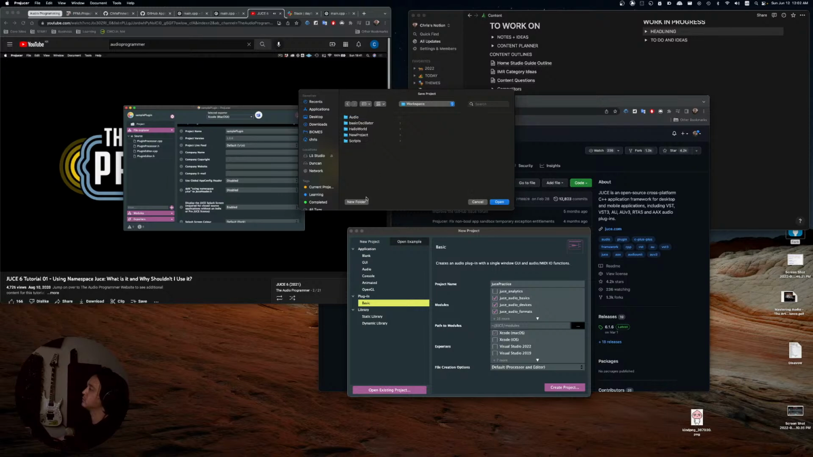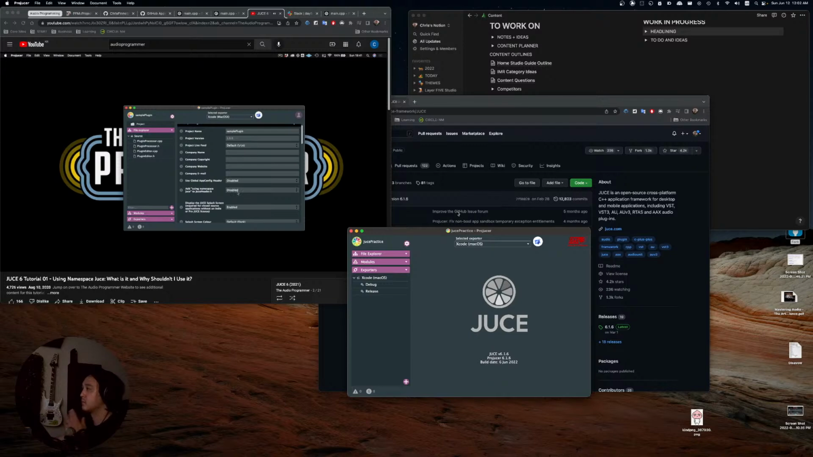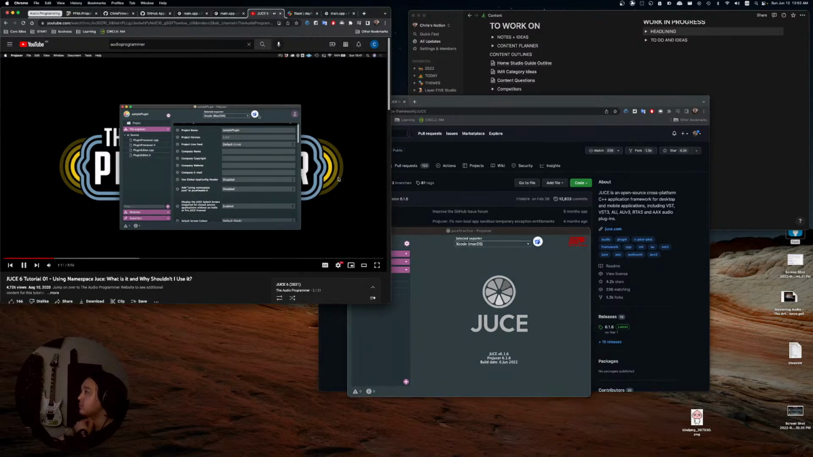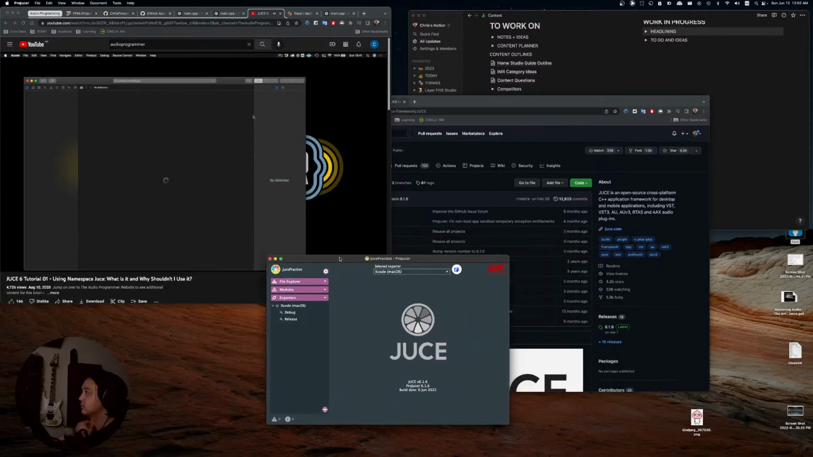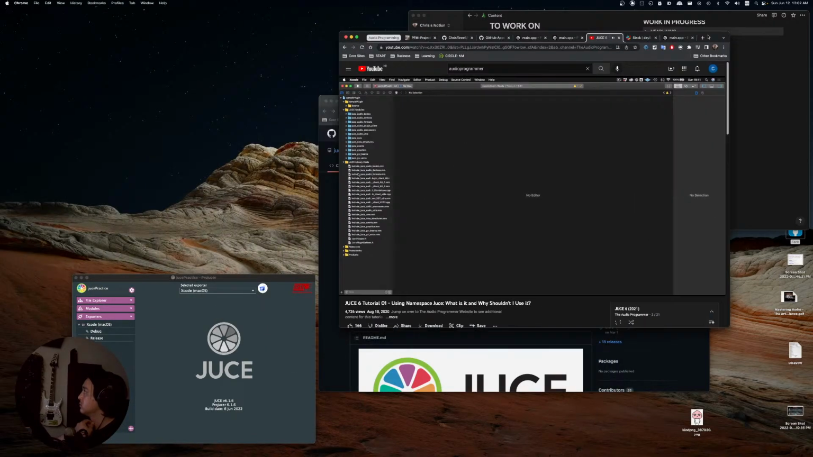Down here it says add using namespace JUCE to JUCEheader.h, and this is disabled by default. Okay, I'll show you what this means right now. So let's go ahead and open this up in our IDE. So we'll just click this center button, and this will open our project up in Xcode.